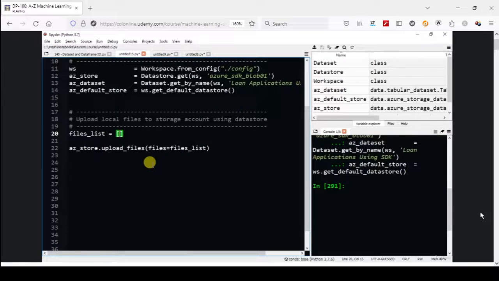So the first one will be in quotes ./data/test.csv, a comma after the quotes, and in another quotes ./data/test1.csv. Alright, you can specify many other files if you want to. For now, let's upload these two files. So come back to the upload_files method and a comma after this files_list.